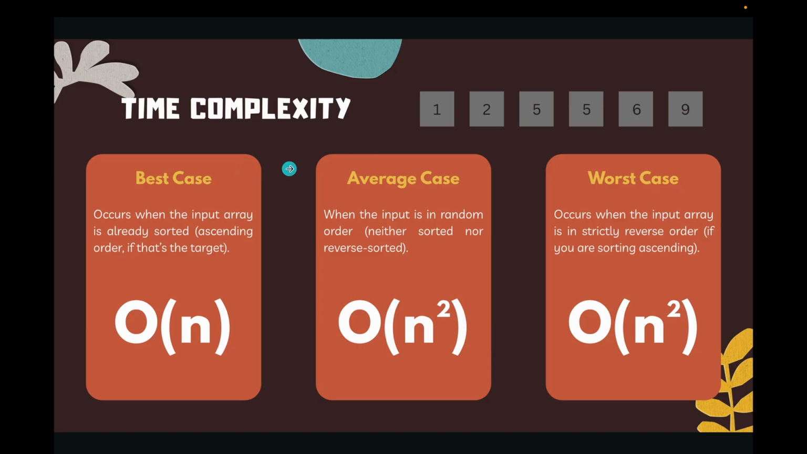The best case occurs when the input array is already sorted, like when 1, 2, 5, 5, 6, 9 are already in order. So what will happen is, as the array is already sorted, the pointer will move from one point to another and it will just cover the array one time. So whatever the length of the array is, it will cover only that length, so the time complexity will be O(n).